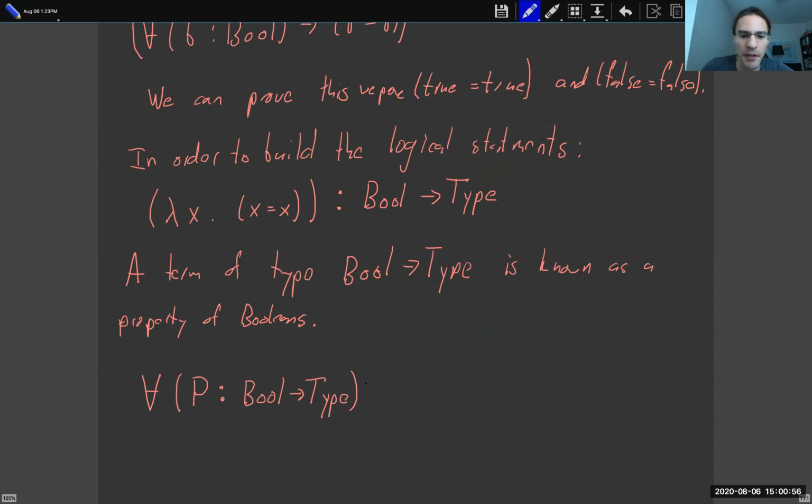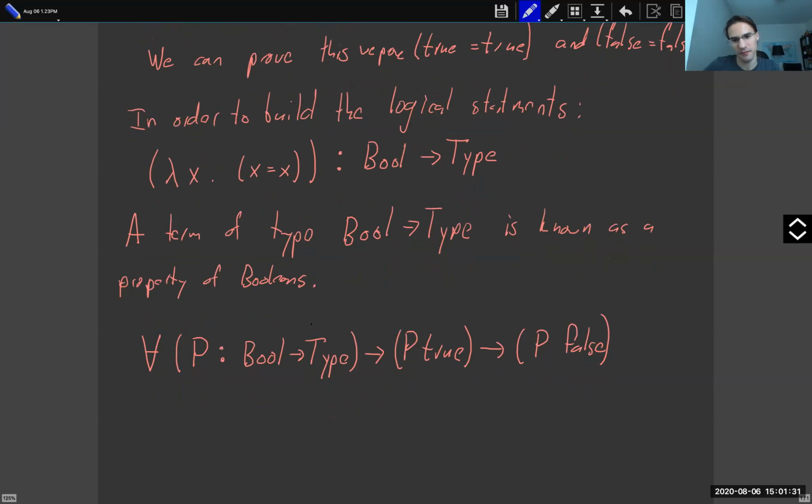So if I have a property, and I'd like to prove a for all statement that has those types in it, then what do I need? We said it before. You need to prove what? P true and P false. So you take P true and you apply P to true. That gives you the statement that you want to prove for the true case, and then you give a proof of this property in the false case. And then if you've provided both of those, what have you proven? For all bools. Yes.